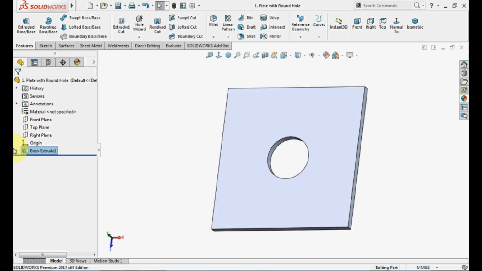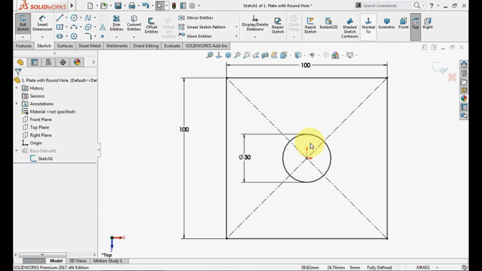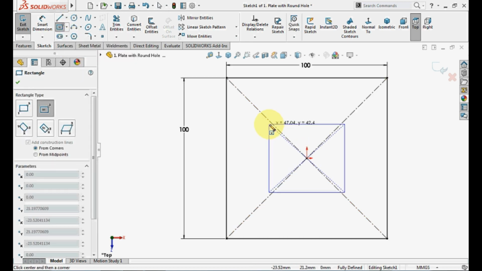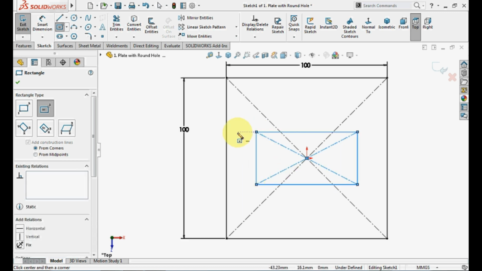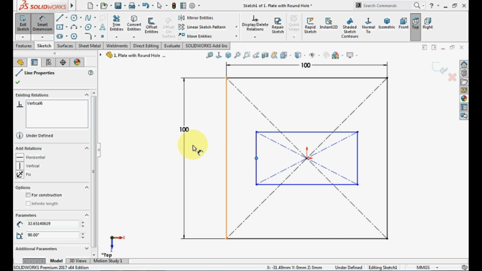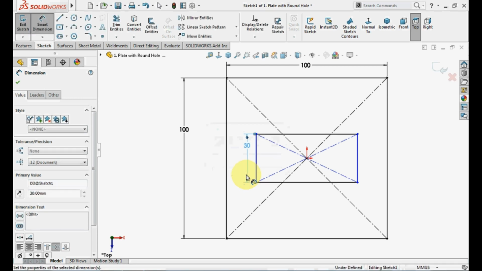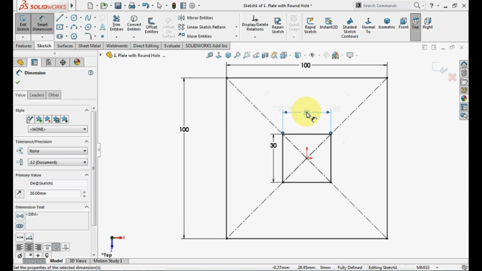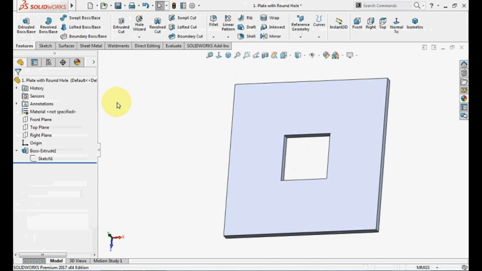Now for the second case, we will edit the sketch, select normal to, and delete this circle. Now we again go to the center rectangle and draw something like this. The center square hole will be 30 by 30. We go to smart dimension, click on this line and make it 30, and make the horizontal line 30 as well. Now you can simply exit.